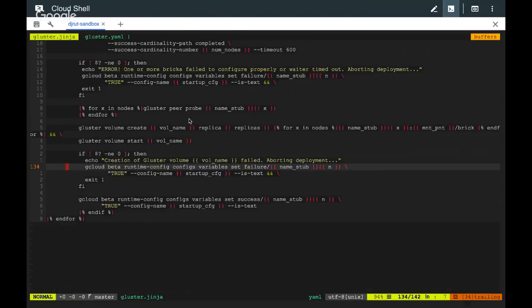Assuming that everything here works fine, the final thing we're going to do is create a variable under the success path, and that then signals everything is good. The deployment basically will then have succeeded. So this shows how you can use Runtime Configurator both within the context of Deployment Manager and also from within a startup script too.